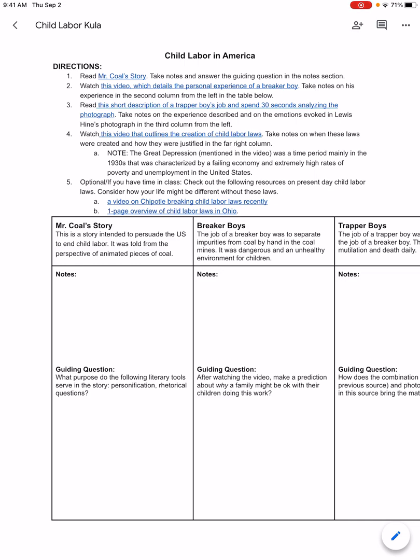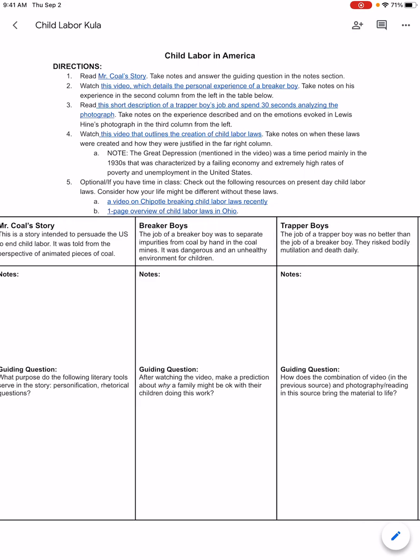The next thing is the Breaker Boys. You're going to read the information about the Breaker Boys. You're going to follow step 2 and watch the video. You're going to take notes and answer the guiding questions.